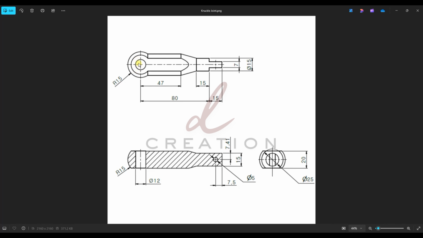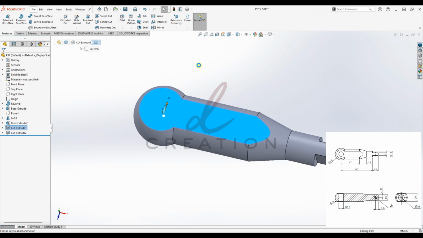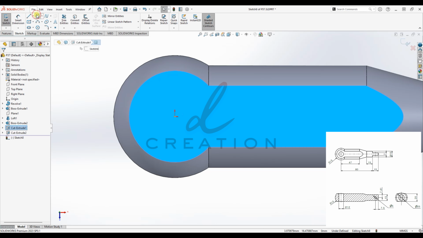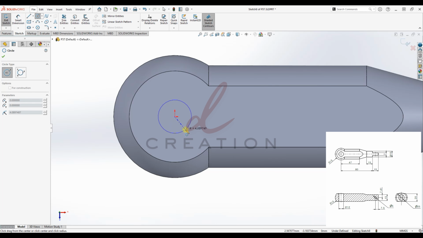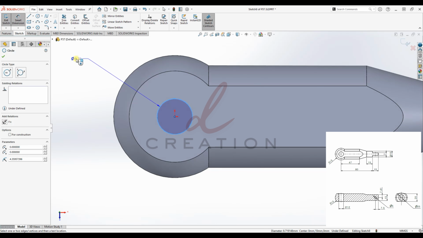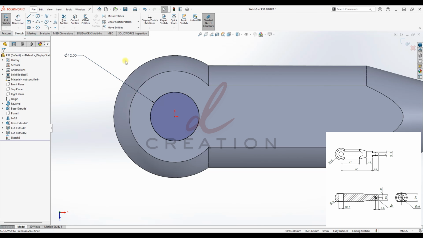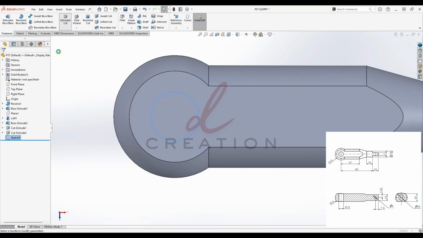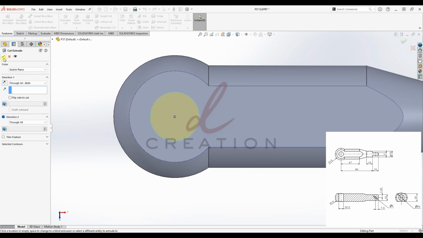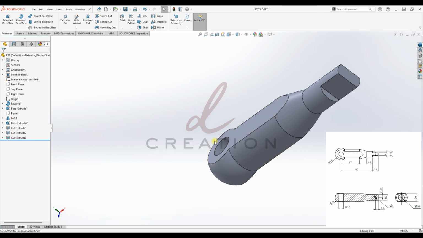Finally, we are going to create a hole over here and here. Okay, for that, just click on the surface, create a new sketch. I'm going to zoom in, and then select the circle. Create a circle like this. Give the dimension, which is 12 diameter. And then okay, exit the sketch. Extrude cut through all both. Again, one is complete, and there is another, the final hole over here.